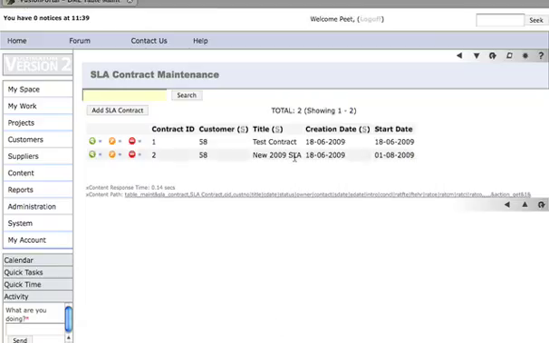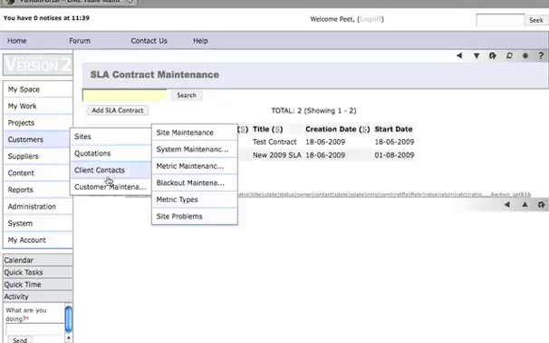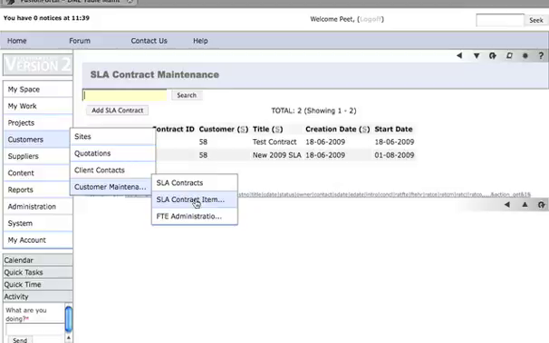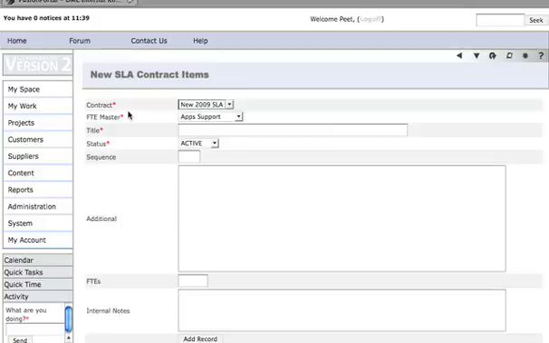Now we need to add body items to this contract. So we go back to Customers, Customer Maintenance, SLA Contract Item. Now we need to add items to the specific contract. This is the one selected at the moment, but keep in mind you have to select the relevant contract. You choose an FTE master, so we start with CNC support.